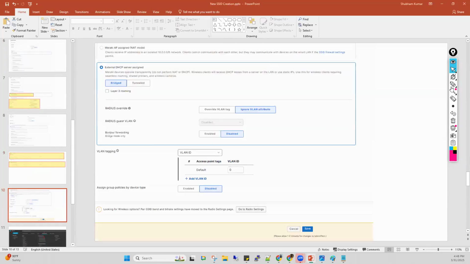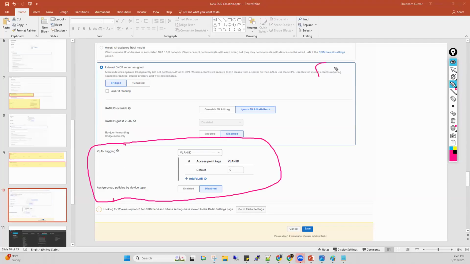And at last, one more option will be there, guys. Here, don't forget VLAN tagging. For this SSID, for example, we created which SSID, guys? Employee SSID. What is the VLAN we assigned for employee SSID? VLAN 12. So right here, VLAN 12, enable it, and click on save. That's all. In this way, we can create the SSID on Meraki.